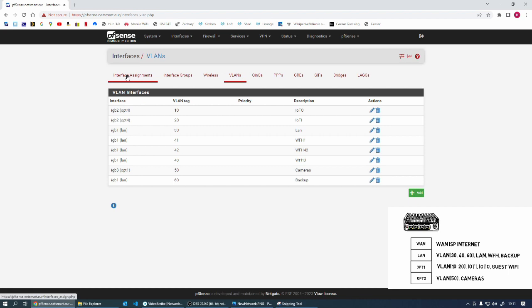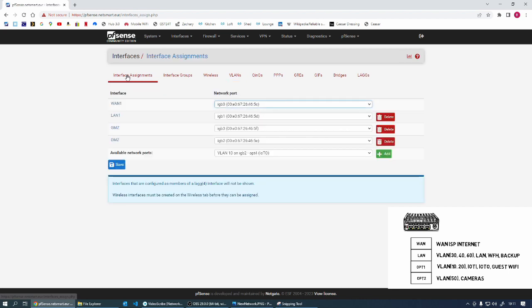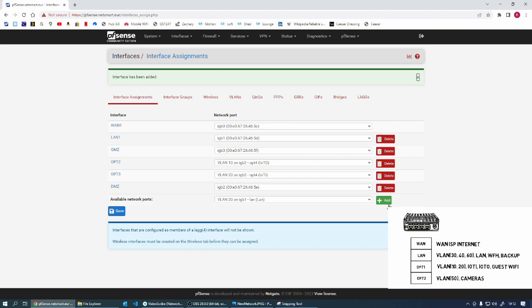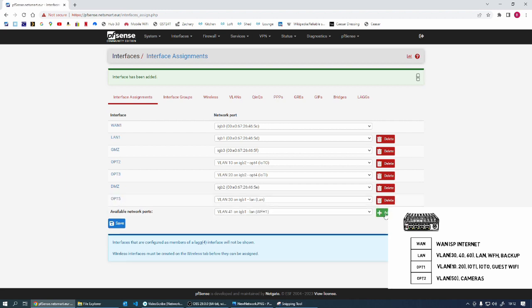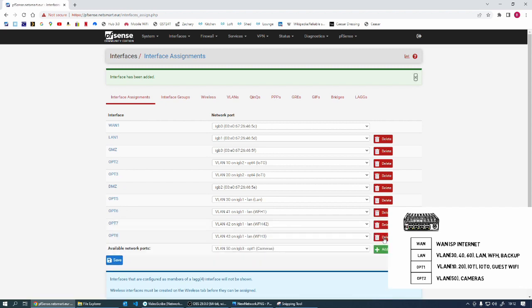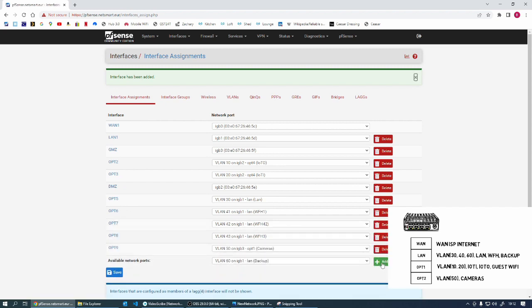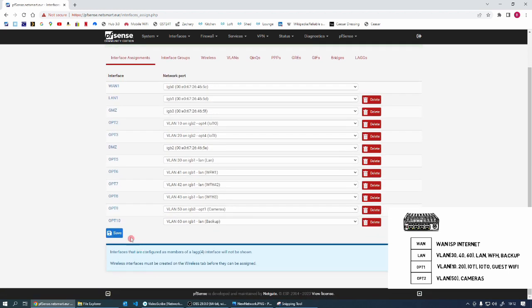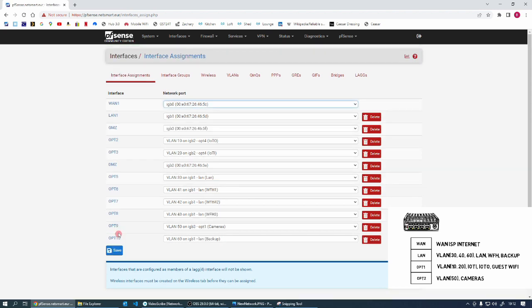And here, I come across to interface assignments, and I have to add them all. So VLAN 10, add, and then it doesn't appear there. VLAN 20, VLAN 30. You just click them as they appear, and it just creates them. 50, 60. Right, so that's it. That's all the interfaces created. Let's save that.